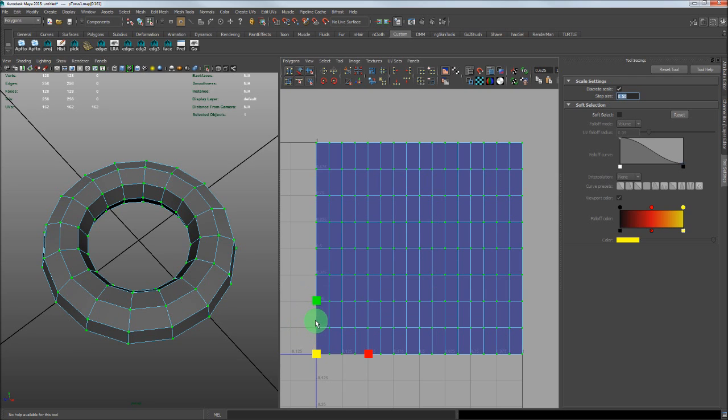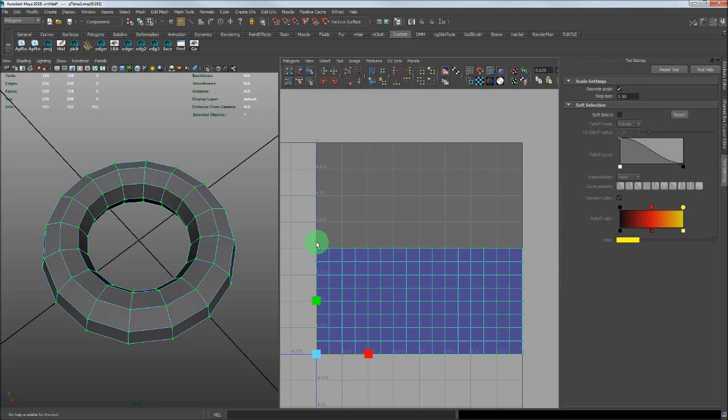And now, just along the V's, along the vertical axis, I'm going to scale this. I'm going to left click and drag down on this green square here. As you can see, it scales by exactly 50%.